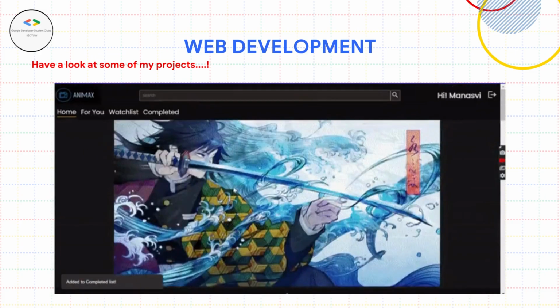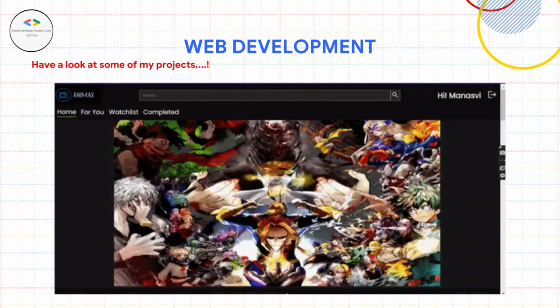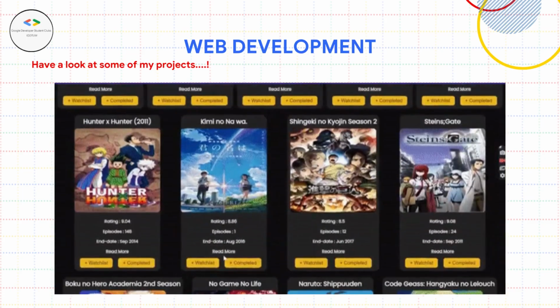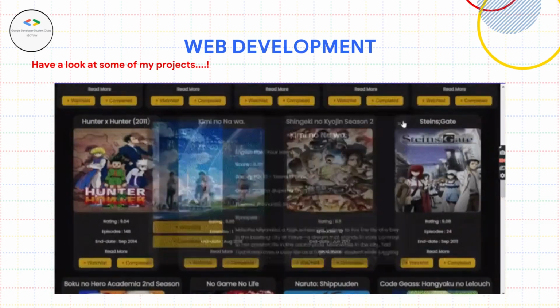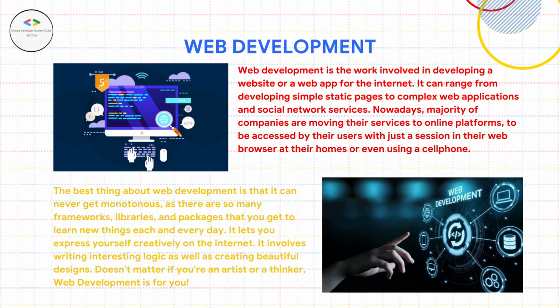The heart of this app is the recommendation engine, which is made in Python. It analyzes your completed list and gives you a personalized list of recommendations. This app demonstrates how you can embed machine learning models in your web app. Next up, we have the course structure for web development.